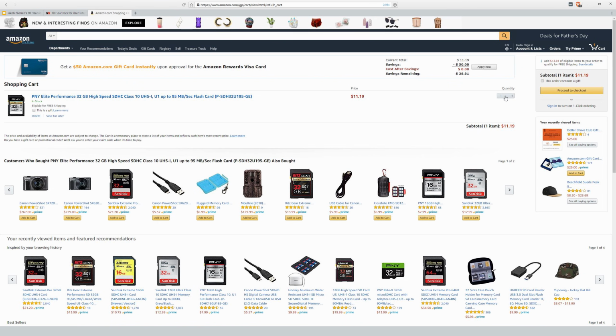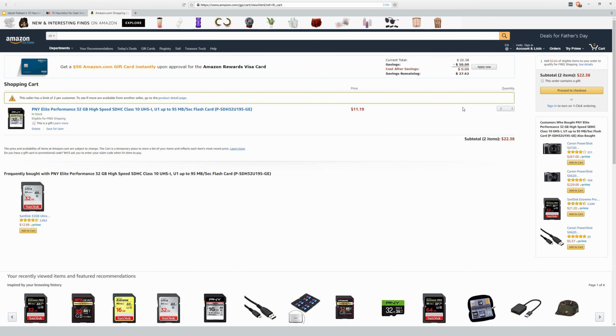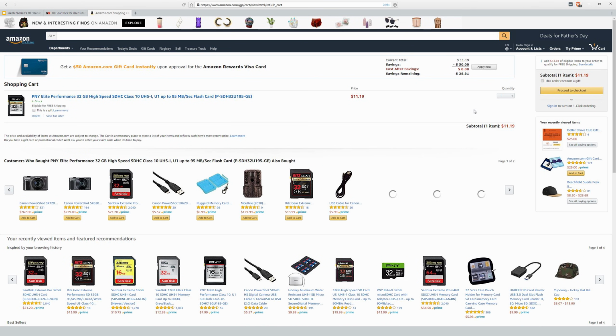There's also a quantity button. So if I accidentally put 5 in here by mistake, I can go ahead and, well, in this case, it gives me another warning saying there's a maximum of 2 of these per customer. But if I only want 1 instead of 2, it's very easy for me to go back, switch that to 1, so I don't have to waste a lot of time resetting up my cart.